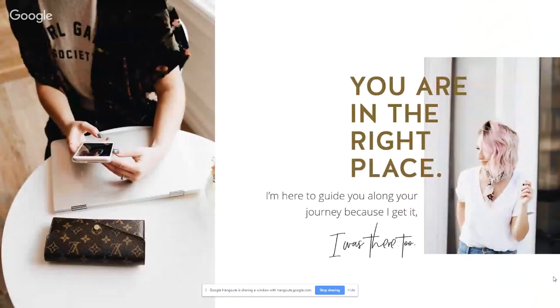And I want you to know that no matter what, you are in the right place. I am here to guide you along your journey because I get it. I was there too. And I'm going to walk you through some of my story, but I want you to know that no matter what, I have been in that place, and I don't want you to feel alone, that I was there and I've been there with you.